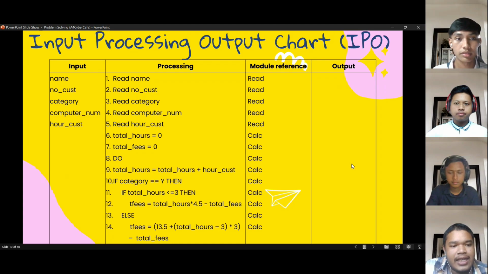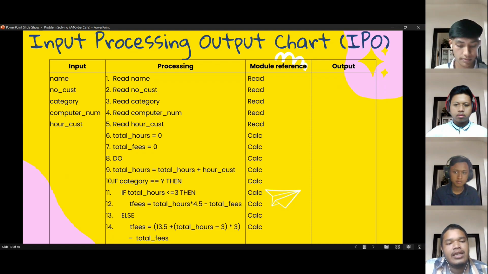Okay, next I will be presenting about the Input Processing Output chart, IPO. There are four main things here: input, processing, module reference, and output. For the input, we can get it from the PAC or from the case study, where the input is the thing that will be entered by the user.